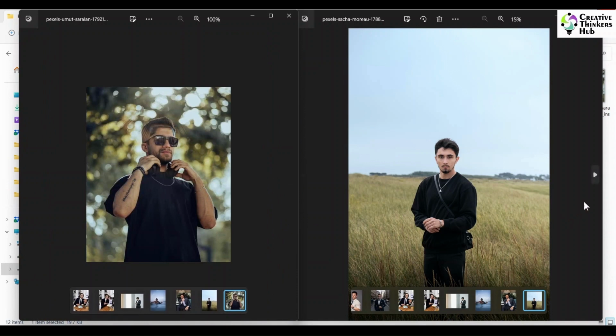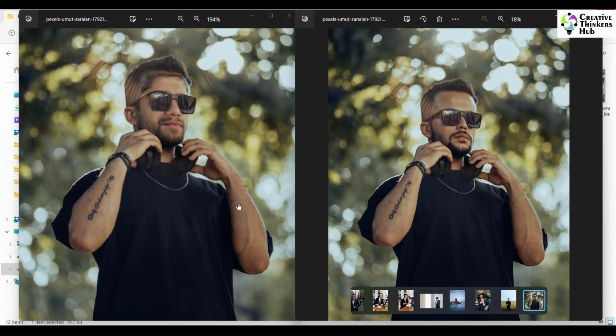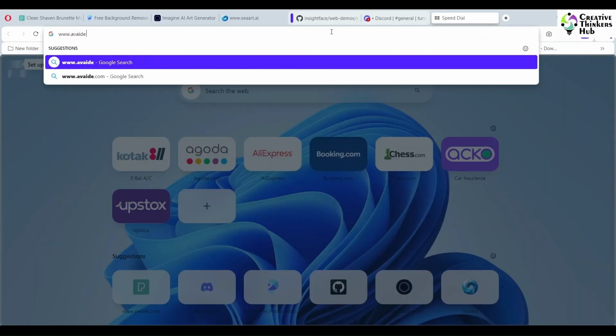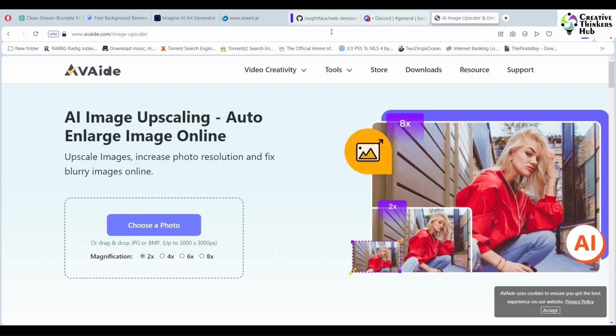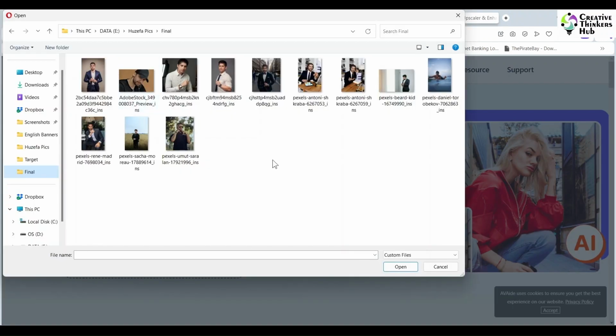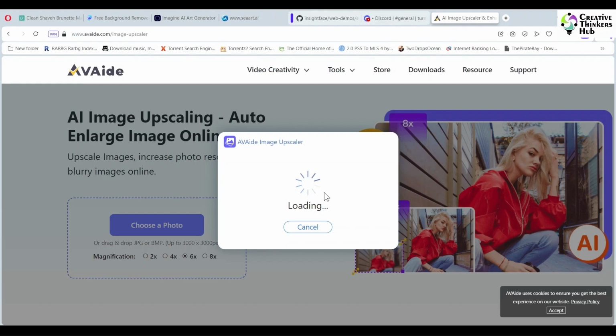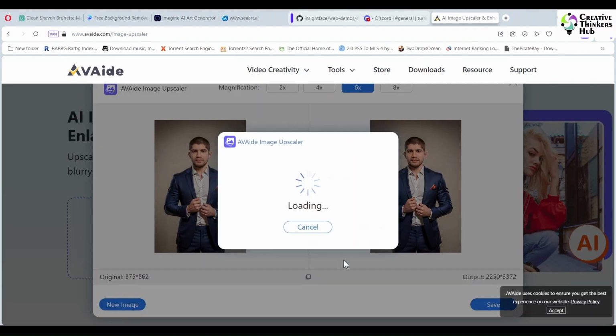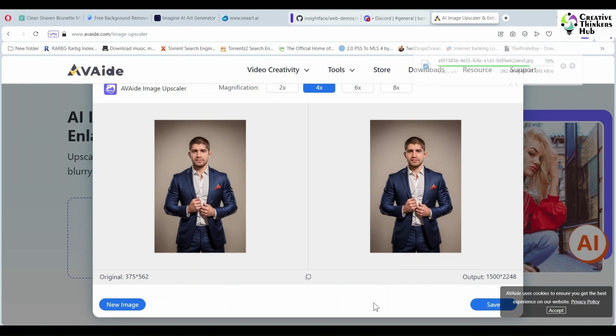Now, if you realize, some of the images have really not worked out, they're highly pixelated. So we go to awayday.com/image/upscale. Okay, and we choose, so this website allows you to upscale your images and give them a very good resolution. Can you see? This is only 375 by 562. When I say upscale to 4x, this is what I get.